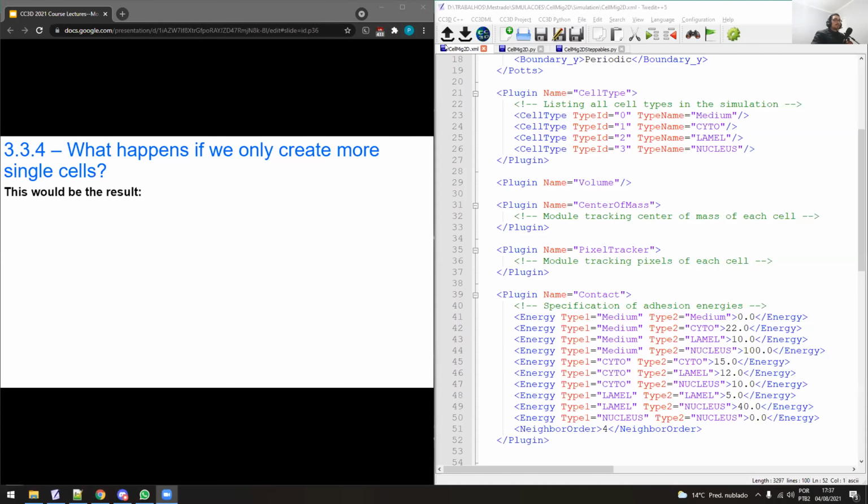Am I screen sharing? You're not screen sharing yet. No. Okay. Now I am. Yes. Perfect.